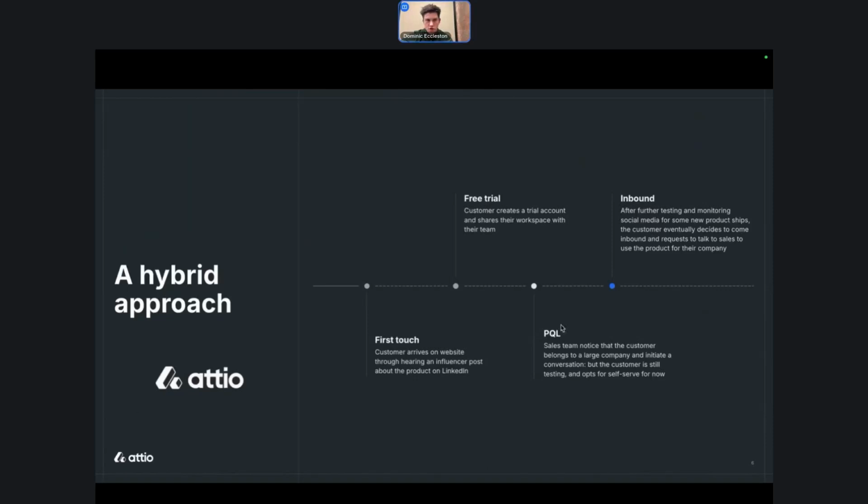In practice, though, this kind of hybrid motion is often relatively free-flowing, and it might be that the PQL doesn't go anywhere, but that later down the line, the customer finally does come inbound and requests to talk to sales. And so what we really don't want at this stage is for our sales rep to lack all of this prior context that our customer has with our product. Obviously, our customer is autonomous. They're able to explore this product on their own. We need to surface all of that context to our sales team.